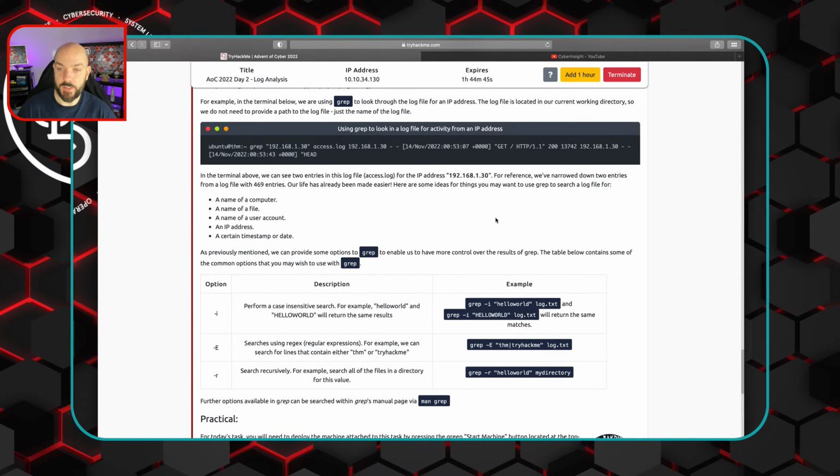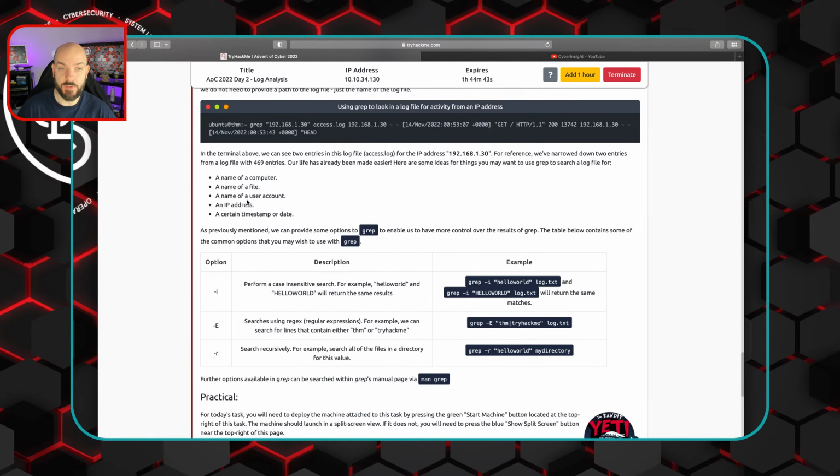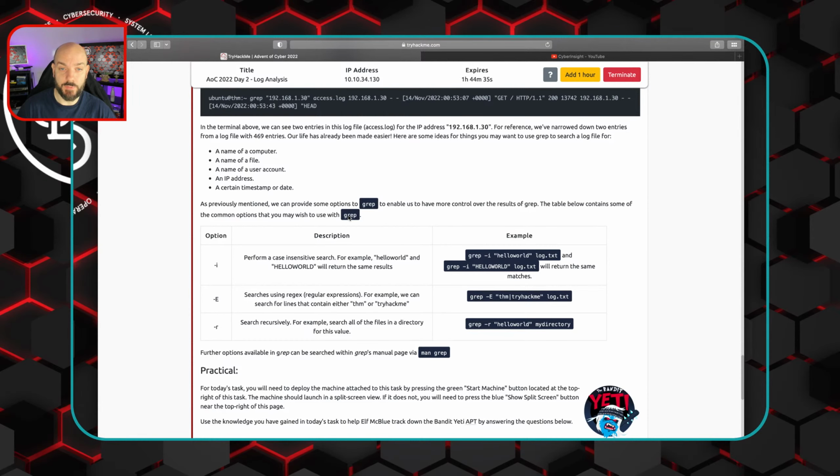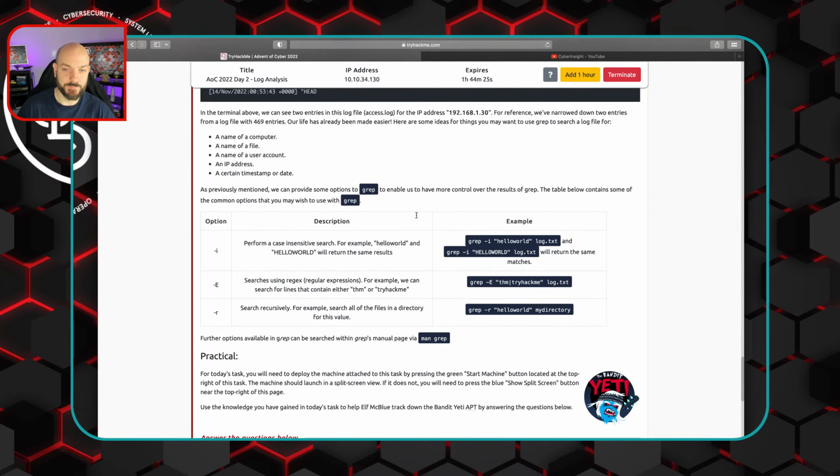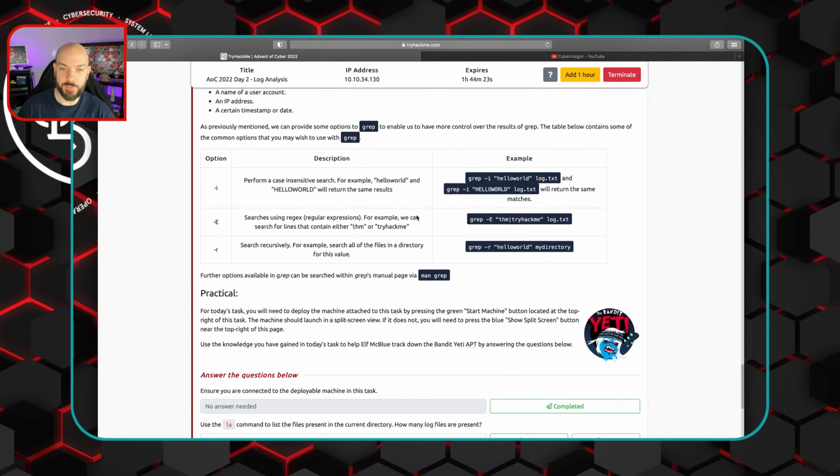So here are some ideas for things that we might want to search for: the name of a computer, name of a file, name of a user account, certain time period, or maybe an IP address. Really, we can take whatever bits of information we have about a particular situation and then use grep to look for things that might align or match with that. There are a few different options with grep that we can look at.